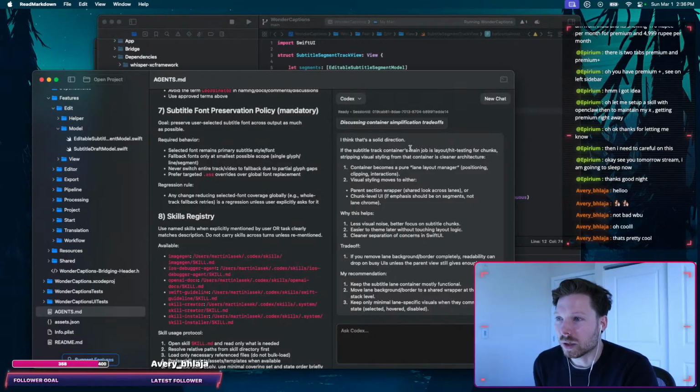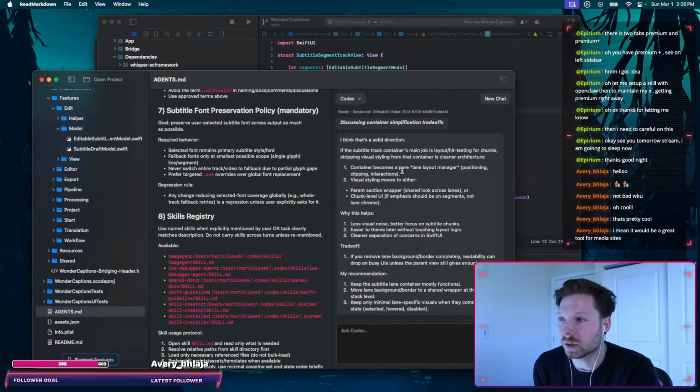If the subtitle track container's main job is layout and hit testing for chunks, stripping visual styling from the container's cleaner architecture. Yeah, straight up, if you remove lane background border completely, readability can drop on busy UIs, unless the parent view still gives enough contrast. Yeah. Most functional, remove lane background border. No need for background border. Keep only minimal lane specific visuals.